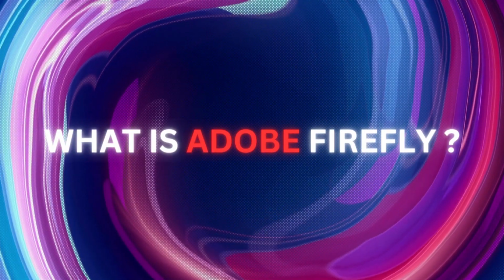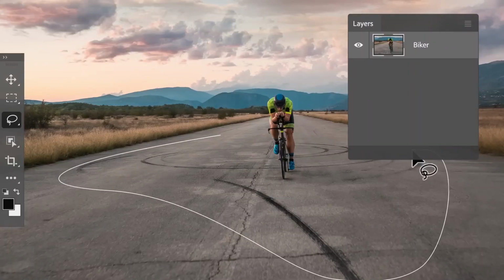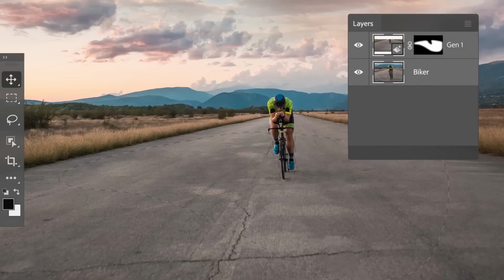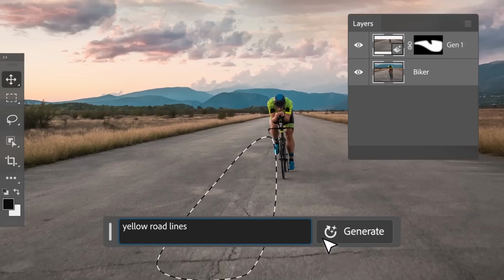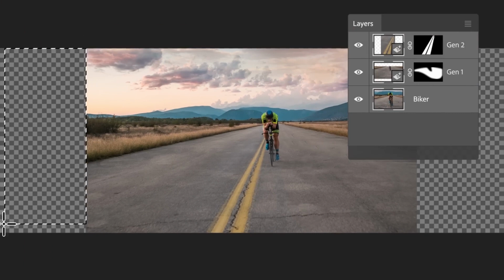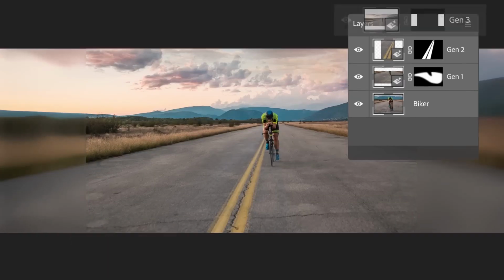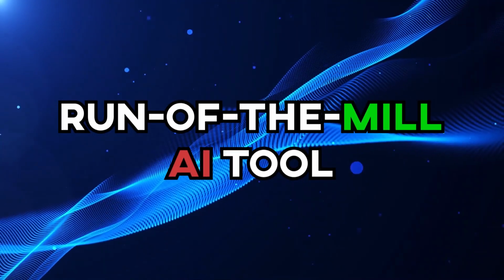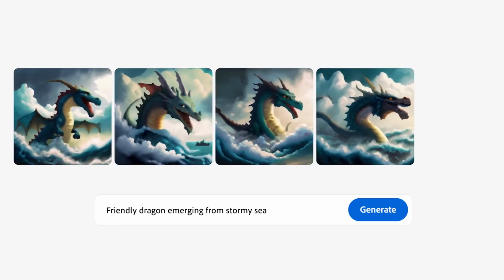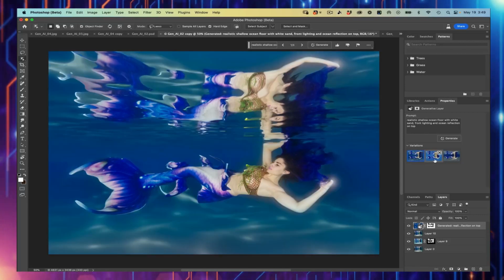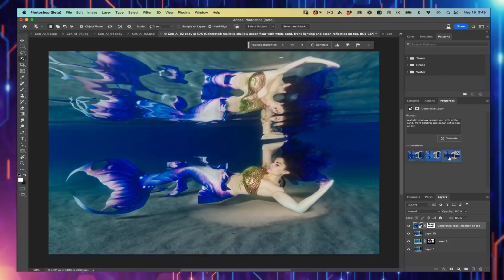What is Adobe Firefly? Adobe Firefly is an innovative tool integrated into Photoshop, known as Generative Fill. This tool enables users to generate images based on a text prompt. But what sets it apart is its ability to combine multiple images seamlessly using advanced AI techniques. It's not just a run-of-the-mill AI tool. Firefly excels at producing high-quality visuals, capable of altering backgrounds and adding reflections to create stunning compositions.